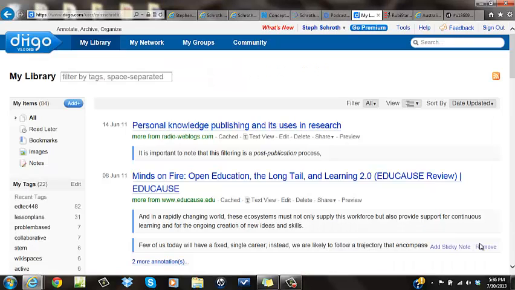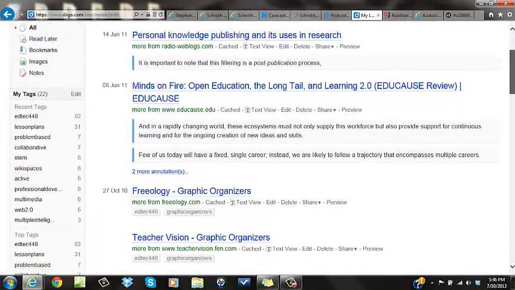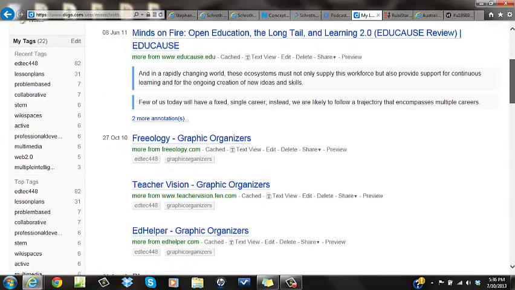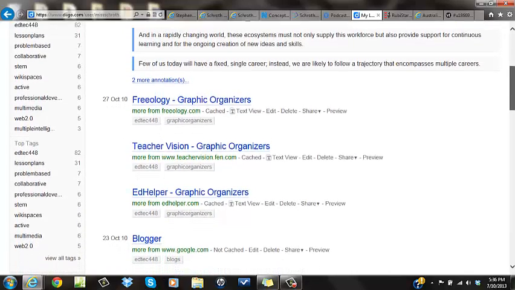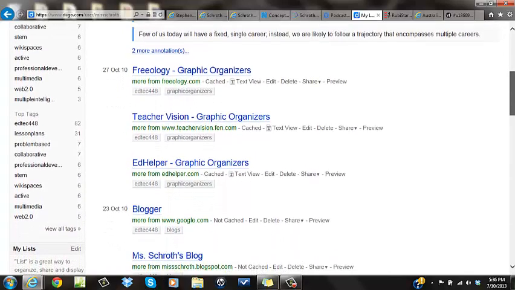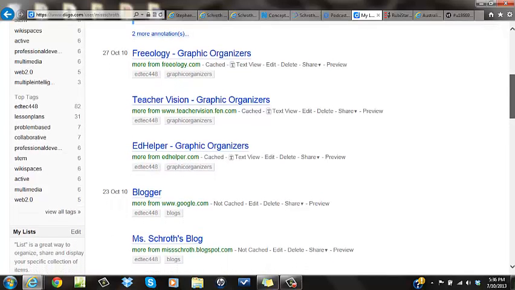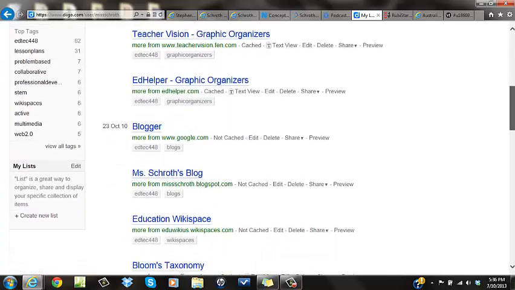This is an example of a bookmarking tool that I use in Diego. Along the left-hand side are tags for EdTech 448, lesson plans, problem-based, collaborative, STEM, wiki spaces, active, professional development, multimedia, Web 2.0, multiple intelligences, as well as the top tags.